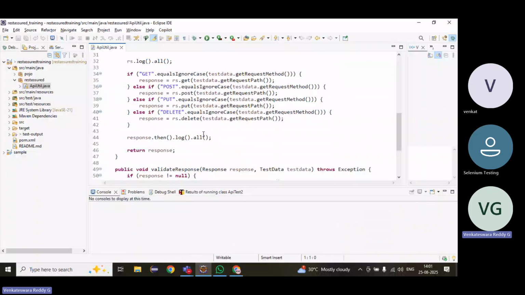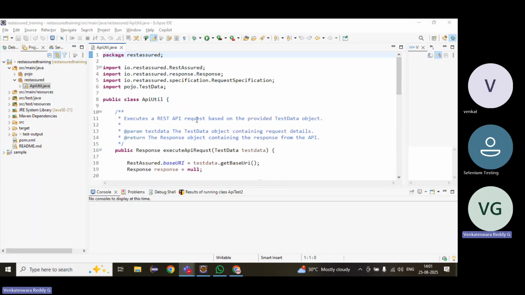Okay, in the previous class, we started with the framework, how we will create a real-time framework. We started with the util class.